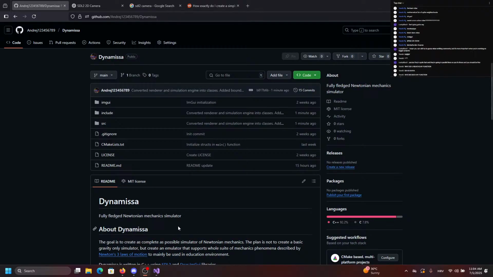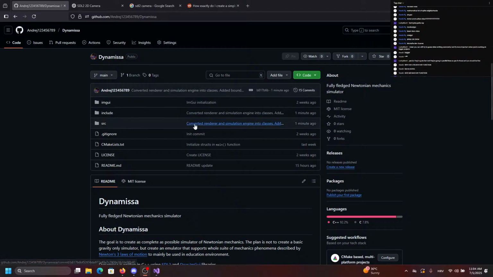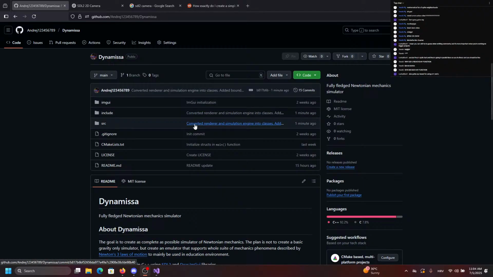This is only the 15th commit, and there's lots of things to do. Adding a coordinate system, force manager, and yeah.